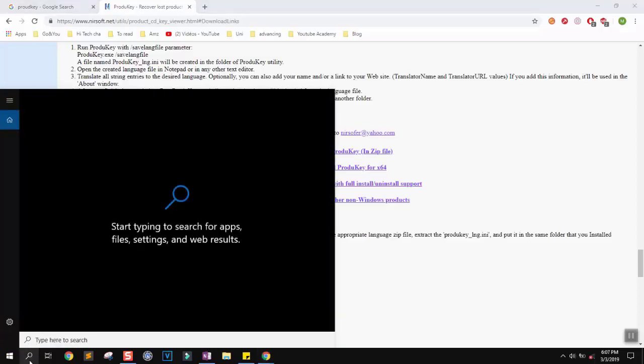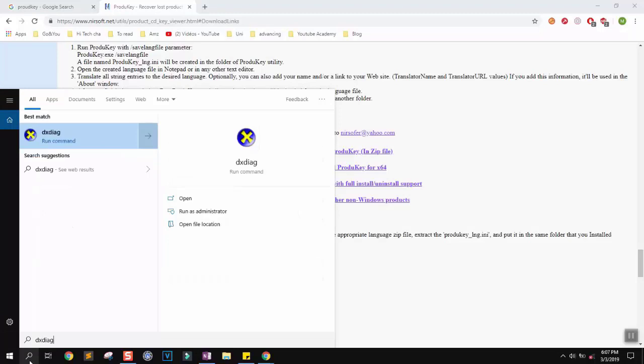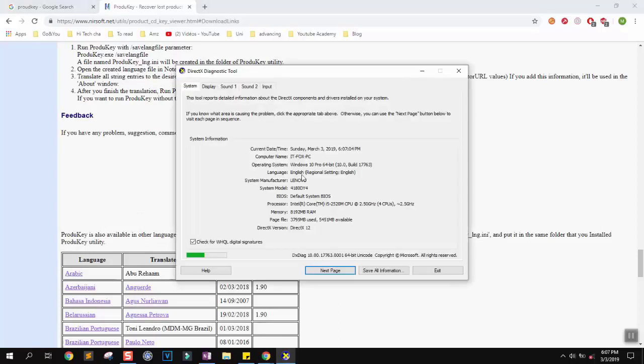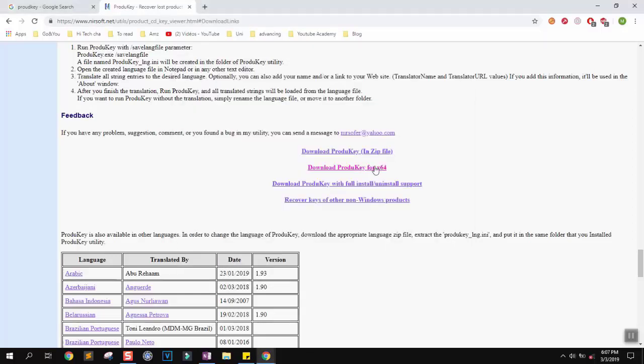You can always go to your computer search tab and you type dxdiag, and you will have just to wait a few seconds. The command will appear, and here you can check what is the architecture of your computer. Mine is 64, so I will click to download the 64 one. However, if you have 32, you can always download the first one and it should work. You have just to click on it and this should work.